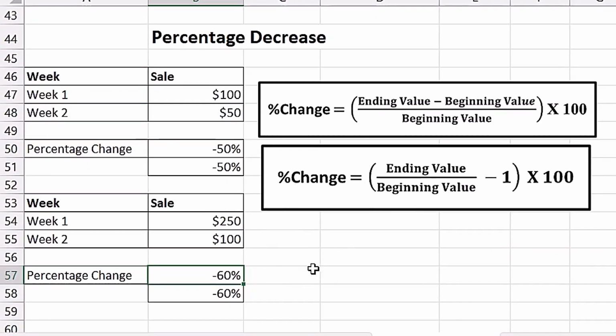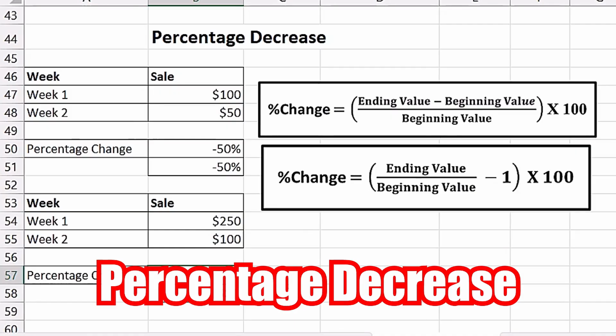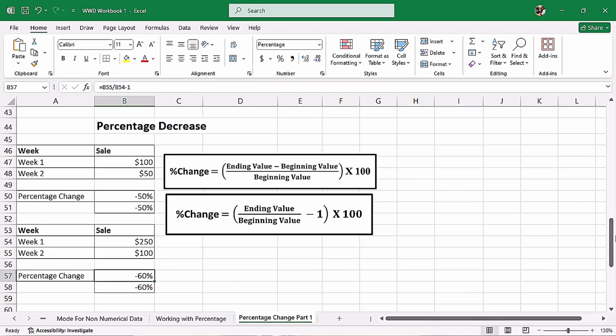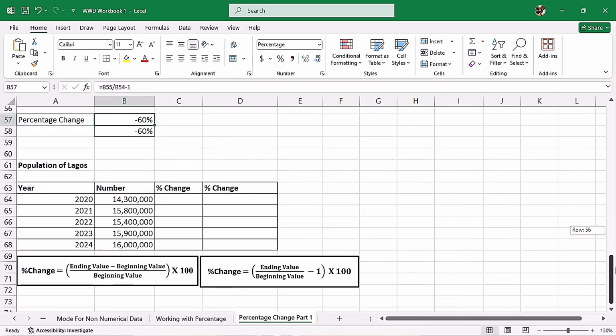Again, you can realize something here. In all these 2 examples, our percentage is actually negative. That's what shows that it's a percentage decrease. So let's scroll down and we see our last example. So I'm going to scroll down.